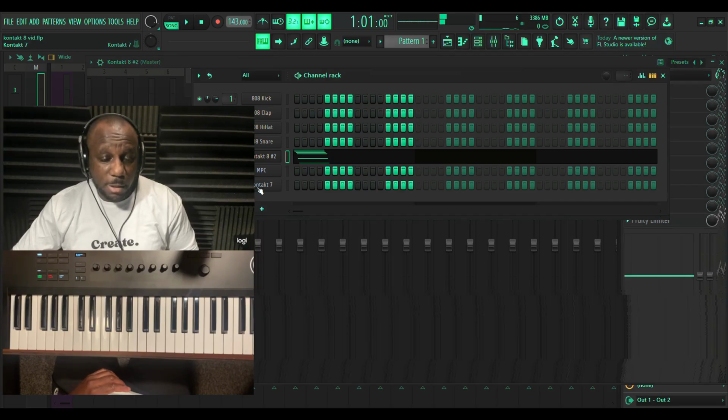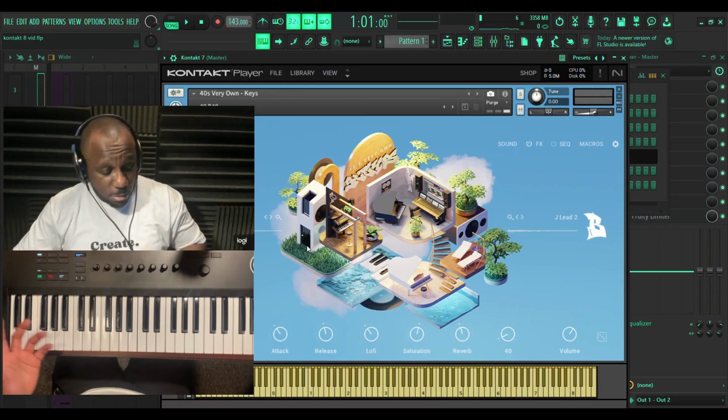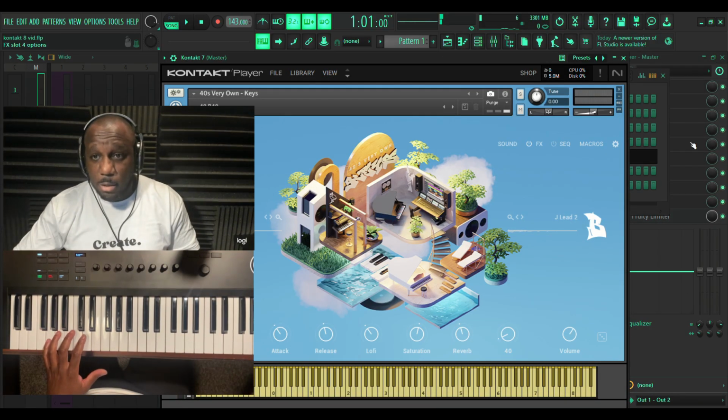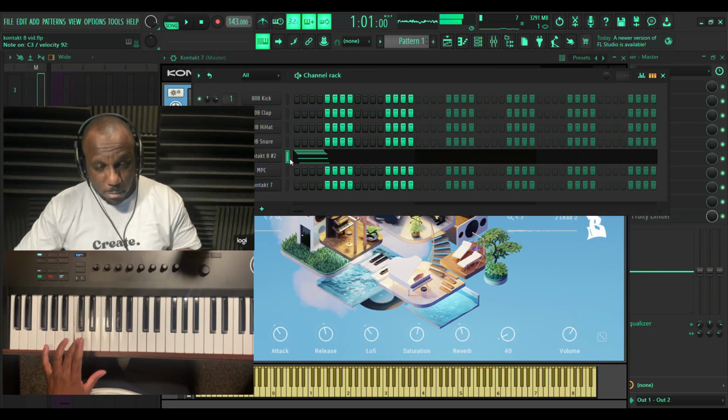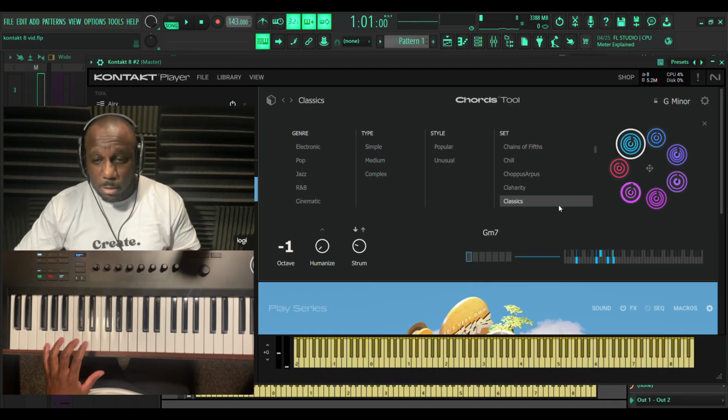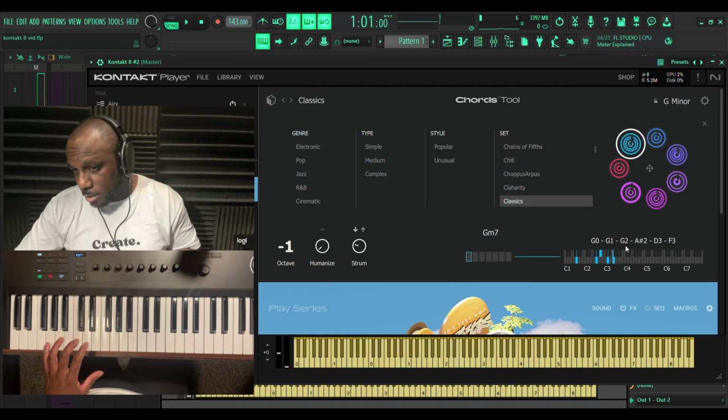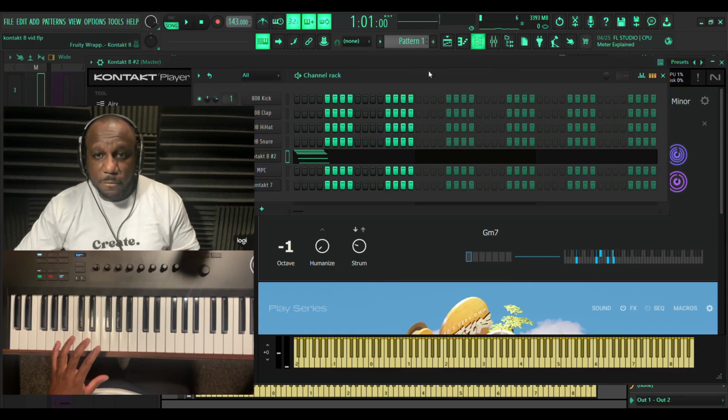So let me go back, and actually let me play it here first. Let's take a look at the notes real quick. G, G, G across a few octaves, A sharp, D, and F.